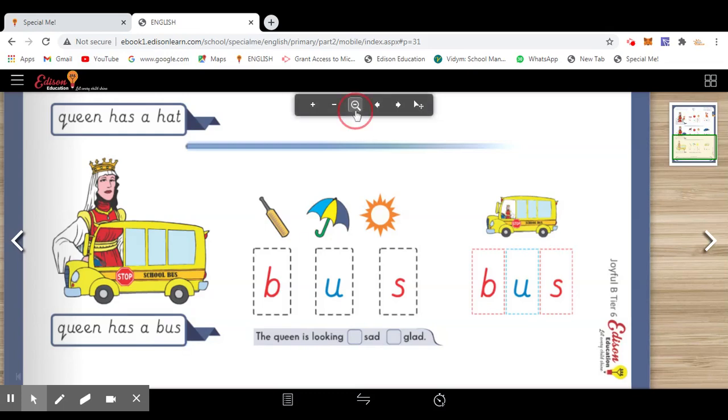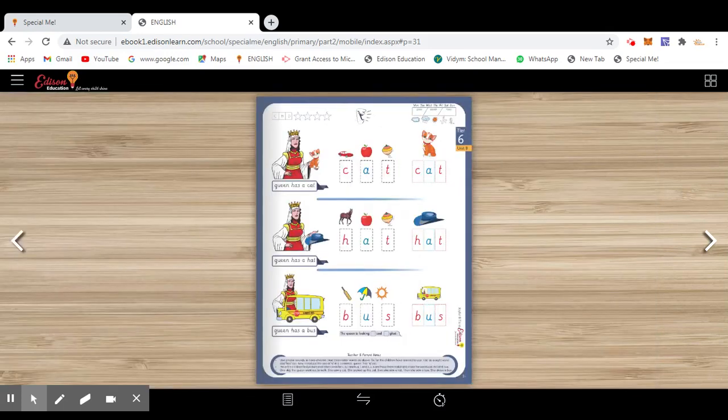So students, you have to practice it using the phonic sounds as well as flashcards, and then you have to try making sentences also. Is it clear to you? Good. So now let me tell you the story of these three pictures.